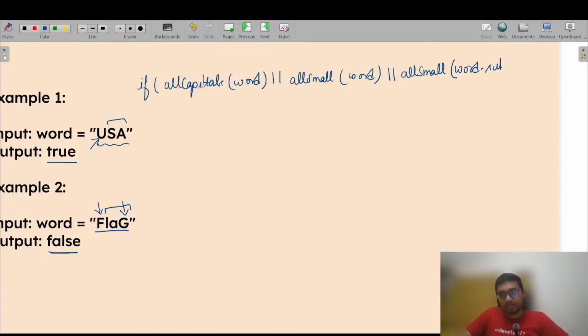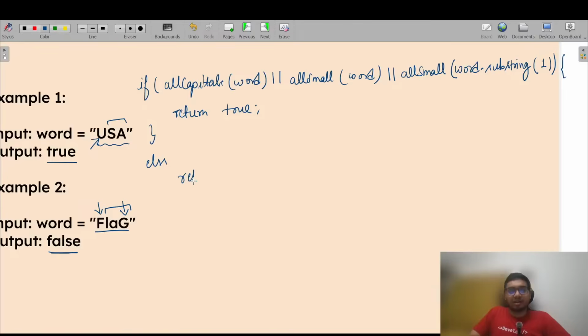dot substring, because in Java or in C++ we use substring to pass starting from one index, right? So if it is true, then we will return true, or we can print true, whatever you want. Otherwise, else false. Return or print, whatever your choice. Pretty easy, right?